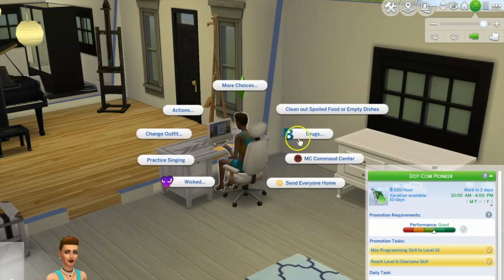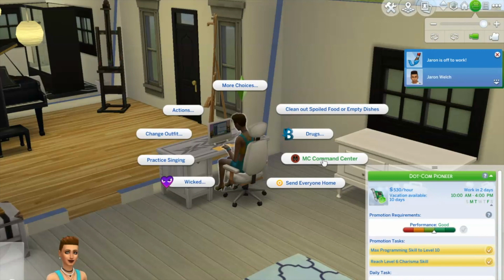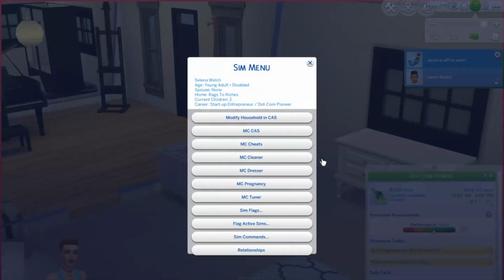So I'm going to click on her, though, because I normally just click on my sim when I'm accessing MC Command Center, and I click on MC. So MC would tell you their name, if they're a younger adult or not. They'll tell you if they have a spouse. It'll tell you what home they're in, how many children they have, and what promotion level they're on as far as their career. So that's what the menu looks like every time you log in.